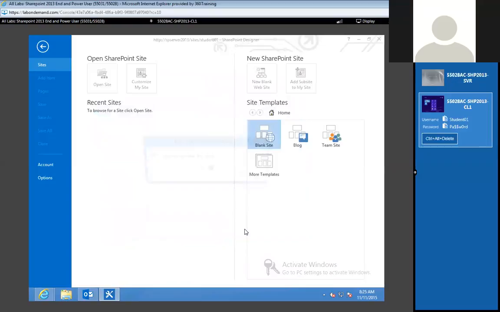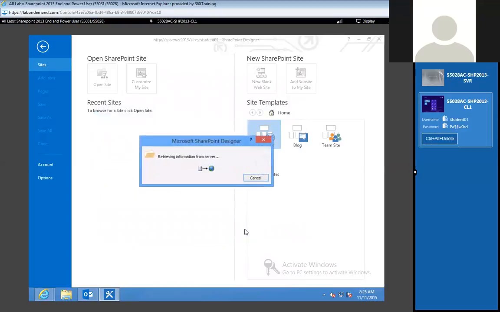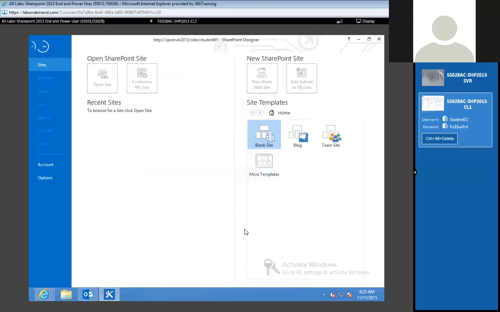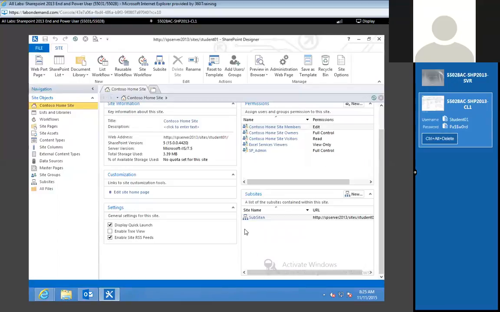So Mark, have you ever used this SharePoint Designer before? I have, yes. Great. Have you created any workflow? No. Okay. Okay, so our site is open inside the SharePoint Designer. Okay, so Ankin didn't use it either.